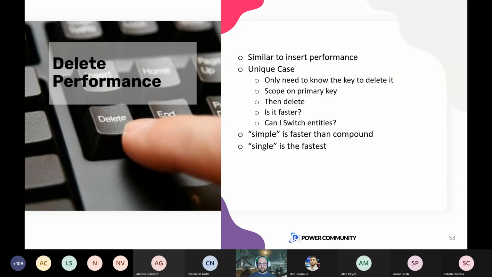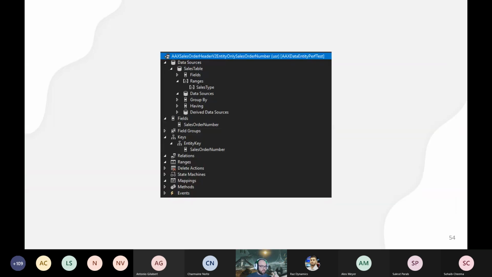So it's super easy, and it's not even an issue. But again, simple is faster than a compound, and a concept of a single entity, and we'll walk through that real quick, is the fastest. What is a quote-unquote single entity?